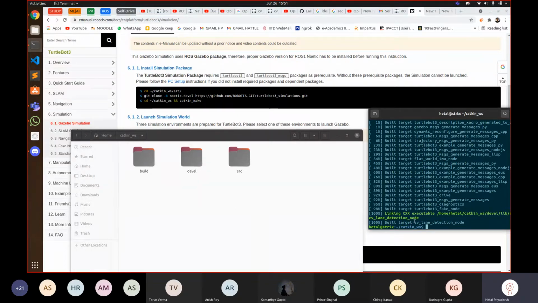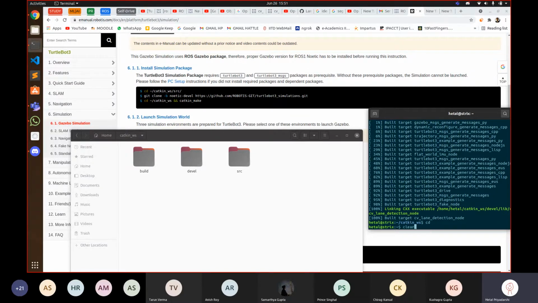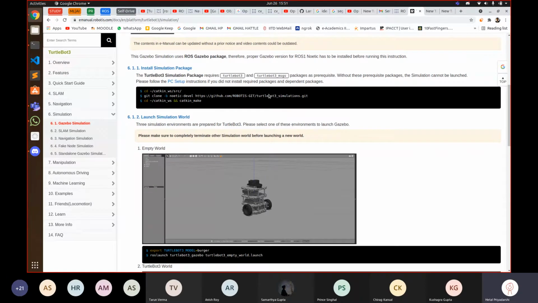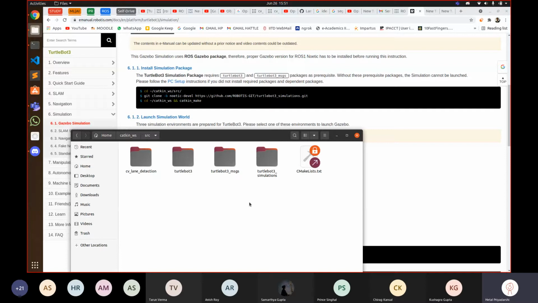So this was the last package which I was working on, so that name is here. Let's go back to the home directory. After running this command, installing from the git clone, you will have this new folder called turtlebot simulations, and this will have these packages.